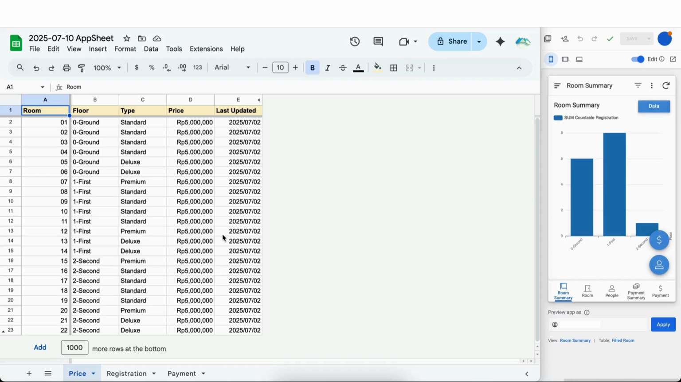I have been exploring AppSheet to create an application for rental management, and I will walk through the progress that I've been able to make so far. On the left side is the data source, the spreadsheet that I've used. On the right side is the AppSheet interface.